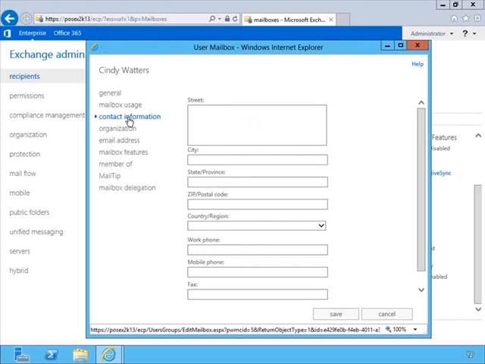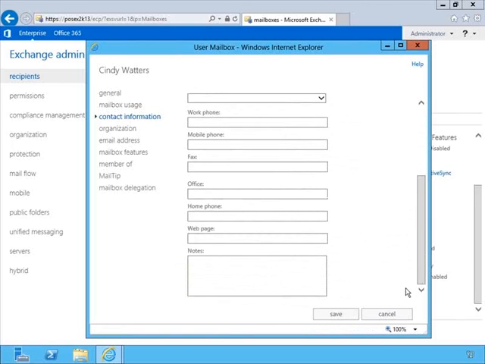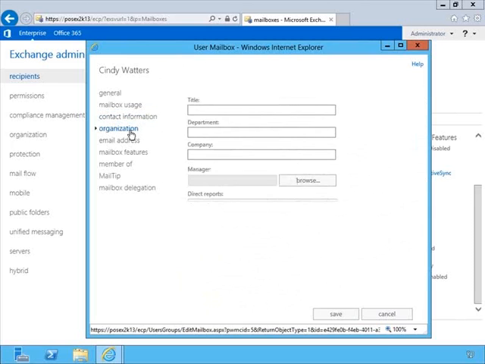We go to contact information, and here we can see this is information that we can put in. This is connected back to Active Directory, so if this information were in Active Directory, it would show up here. If we change it here, it will show up then in Active Directory. So the two are linked. We see there are more options here as well. Organization, we saw this with bulk management. We have title, department, company, manager. So again, this is all linked back to Active Directory.